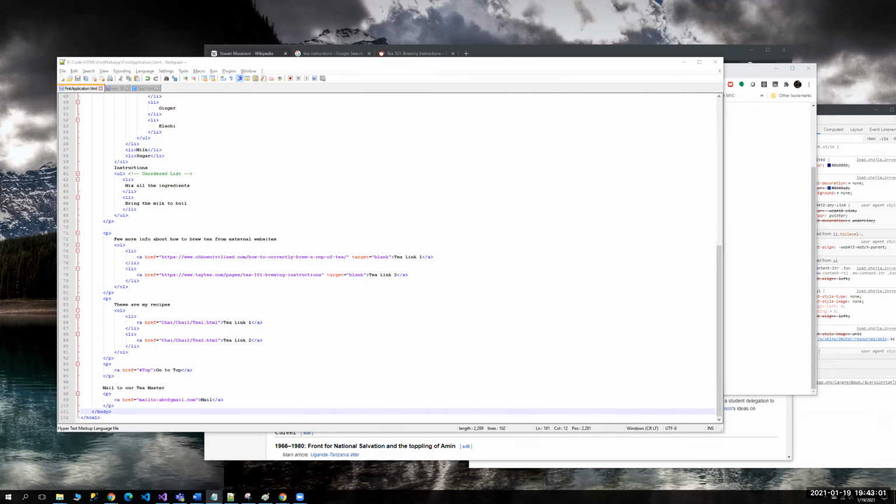Okay. So let's say our website has these links and everything, but it doesn't have one thing, right? It doesn't have a picture of any child. In order to do that, HTML has another tag called image.